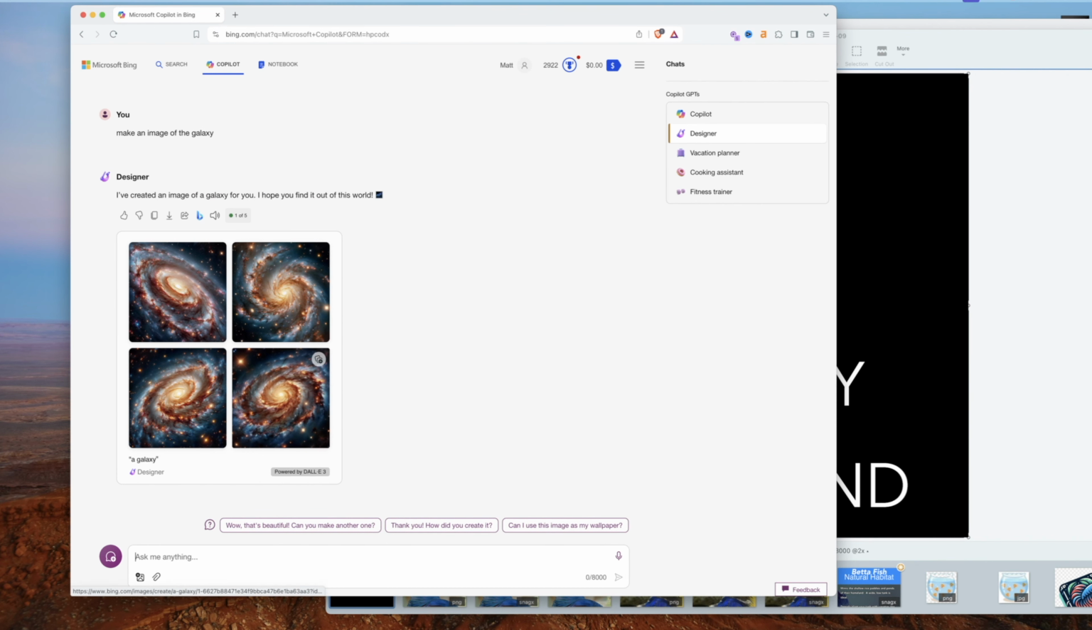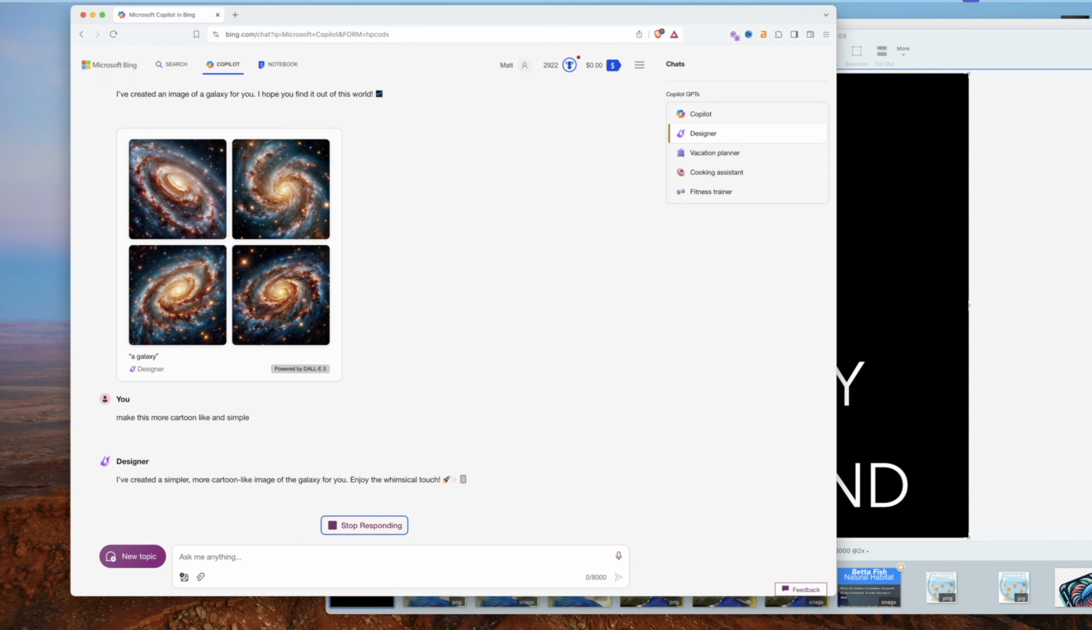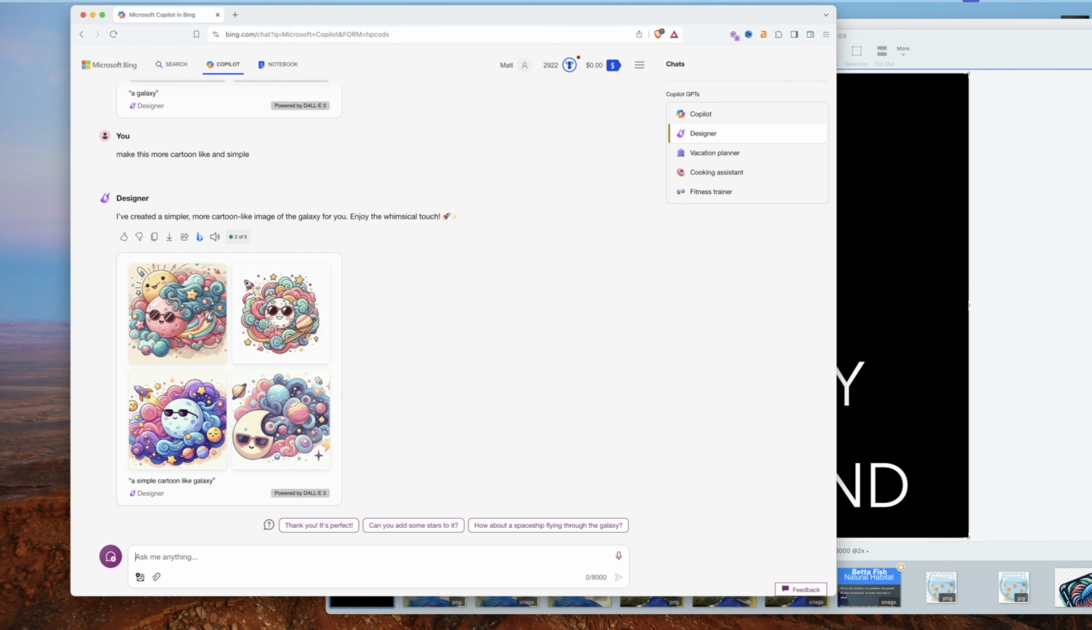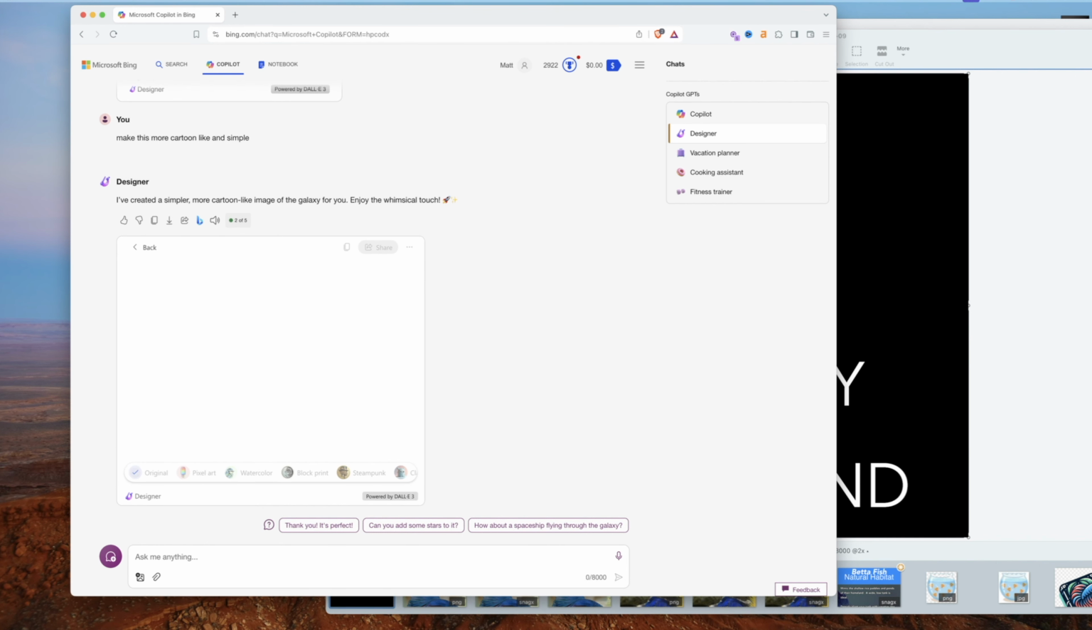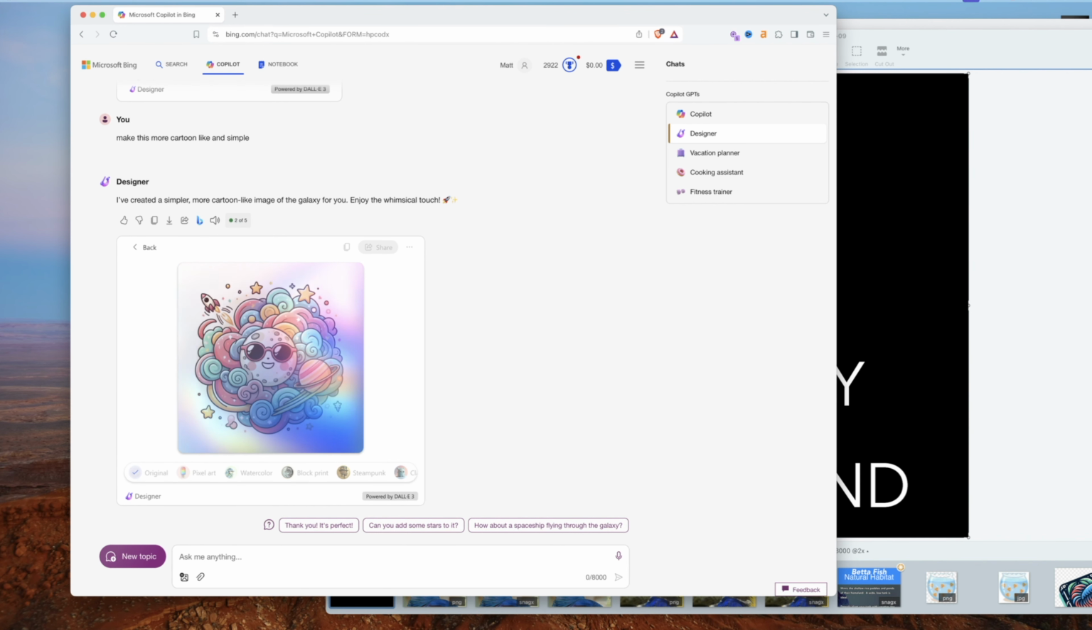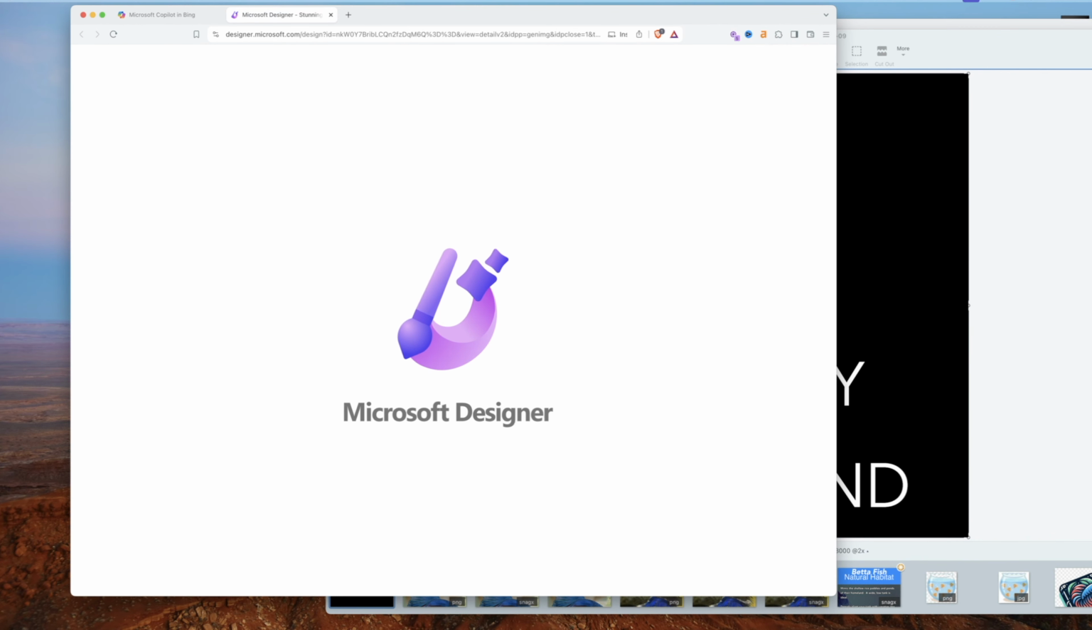All right, this is pretty cool. We've got a very interesting version of space here. Maybe let's say make this more cartoon-like and simple. Actually, this is pretty cute. So let's go ahead and say that we want to use this one. So what you would do is you would just click on it. It will enlarge it. You can make edits to it however you want. You can even throw it into Designer. And then you can further customize it if you'd like.